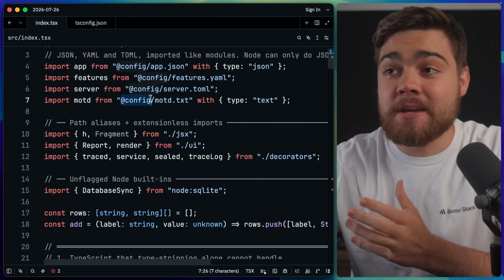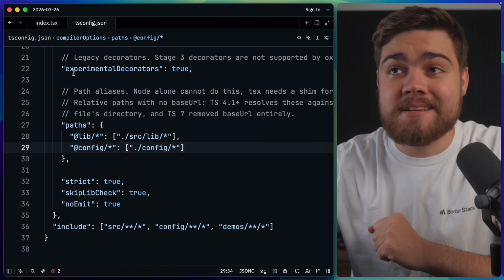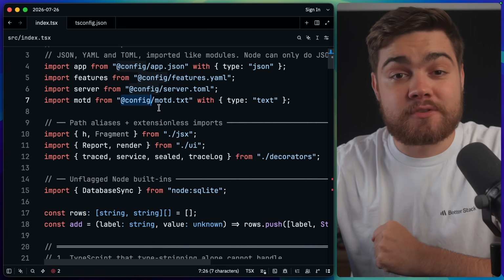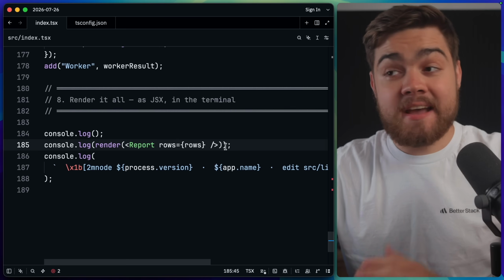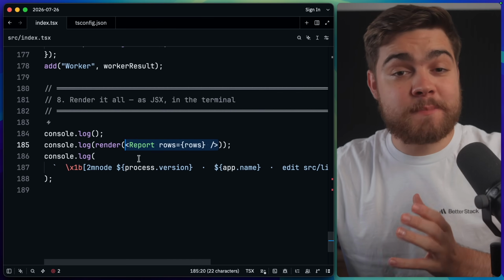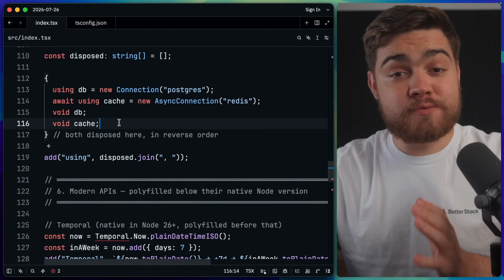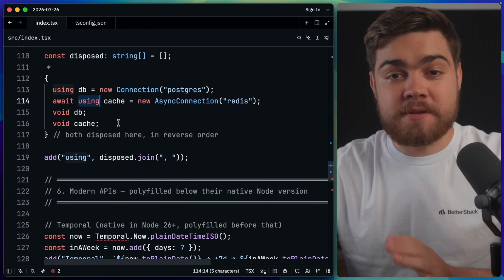So the paths that I've set up here with @config, where I've set this up in my tsconfig, it's going to go ahead and make sure these are resolved by Node properly. It also has support for decorators, like service and sealed here. It has JSX support, and it will actually transpile this based on your tsconfig settings. And you can even use modern keywords like the using keyword for explicit resource management.